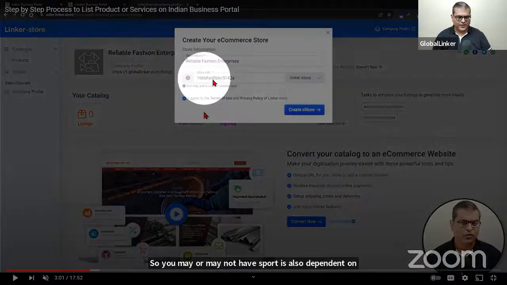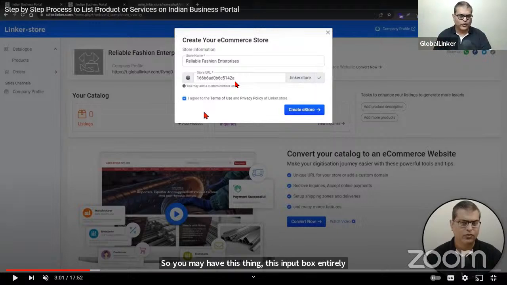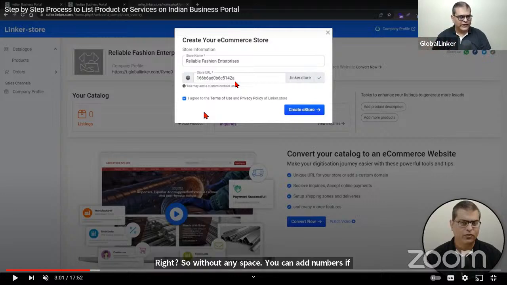So you may have this input box entirely empty, nothing there, or you may have some code written there, numbers and alphabets. In both cases, if the code is there, delete it. If the code is not there, well and good. And that's where you have to input your business name, but without space or any special character. You can add numbers if required. Only numbers and alphabets are allowed: all the alphabets from A to Z, all the numbers from 0 to 9 are permitted, but other than that, space or any special character is not permitted.